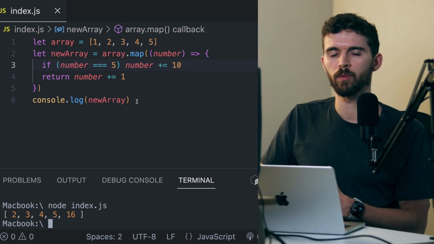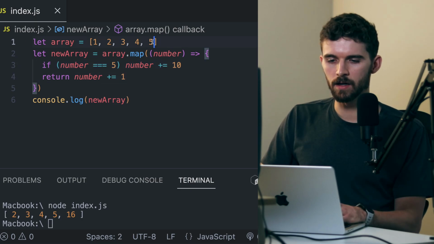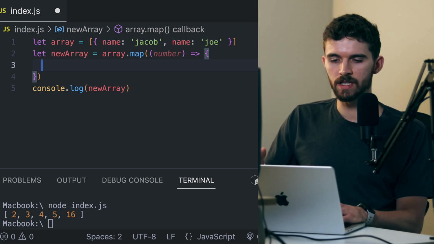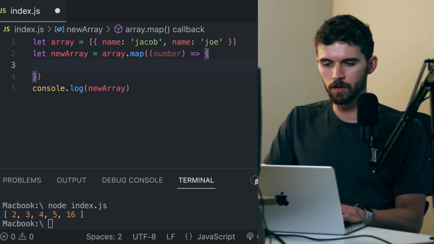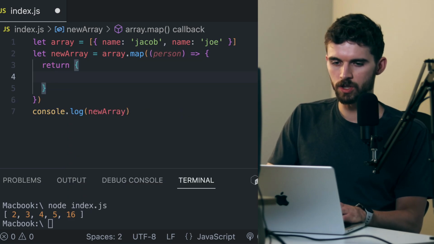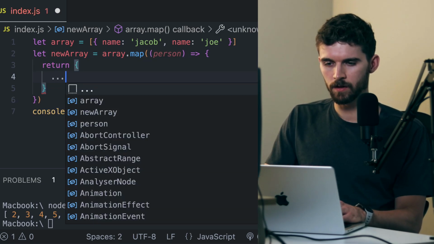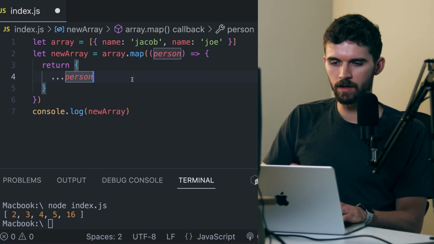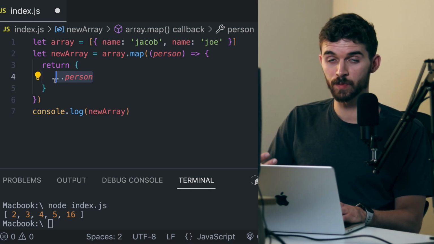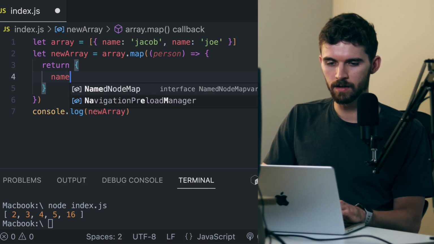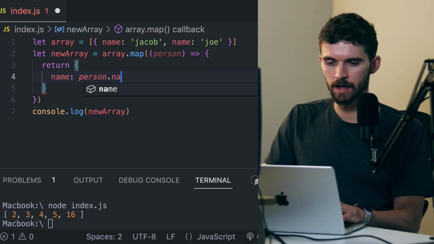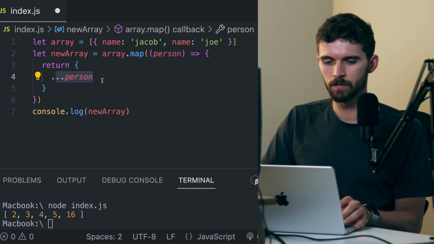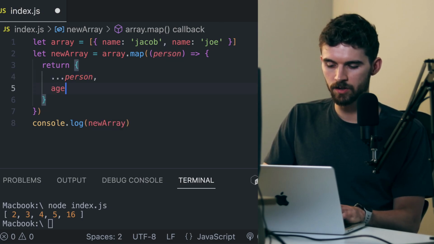So let me show you a little bit more of a practical example. I'm going to make this an array of objects, and I want to delete this. I'm going to add a new property to each of these objects. Let's say age. So I'm going to return not number, return the object, copy over all of the properties from the person object that I got from this iteration. And just so you know, ...person, this is the spread operator, and this is basically saying name is person.name, effectively not changing anything on that name property. So instead you just do spread person, and I'm gonna say age is 500.